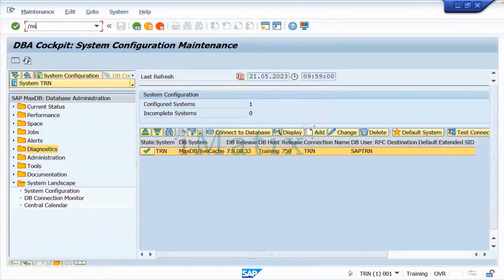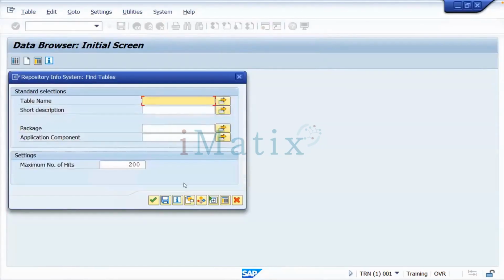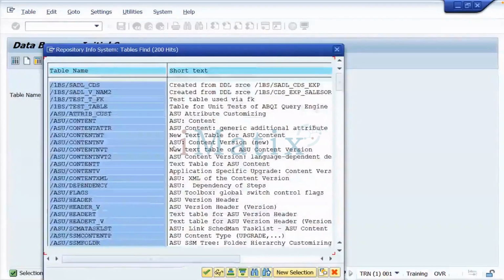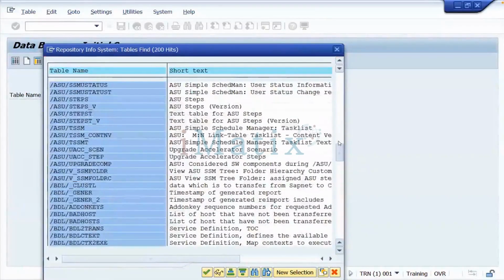Go to SE16. I told you on the first day, SE16 is the table browser. Here you can see all the tables. If you put star and the table name, you can see all the tables. There could be thousands of tables.